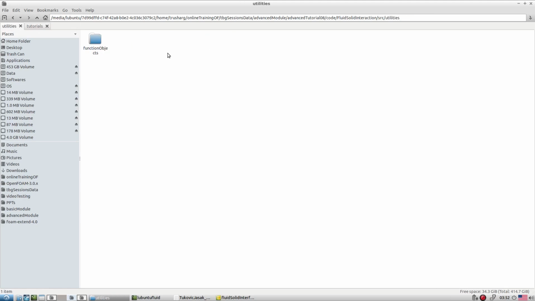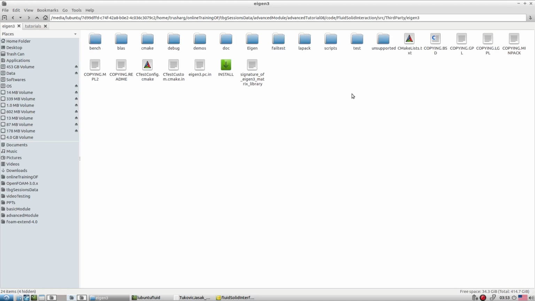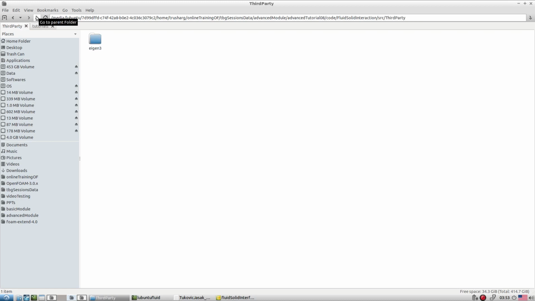Then we have certain utilities, function objects, like point history, which is how to add up the solid side probe. For that we require the point history that is available here. Then third party, some additional solvers we required, like calculation of eigenvalues and all this, they kept in this area.